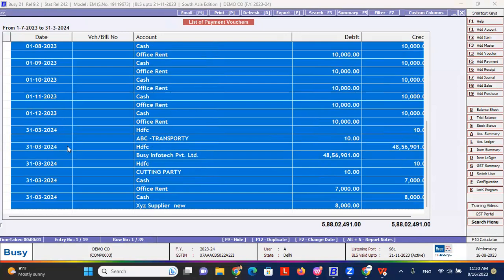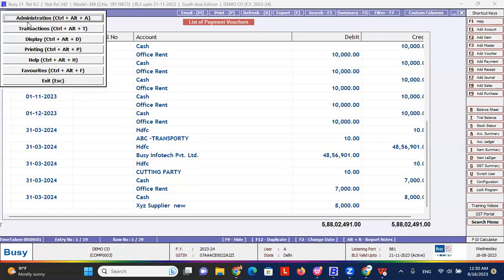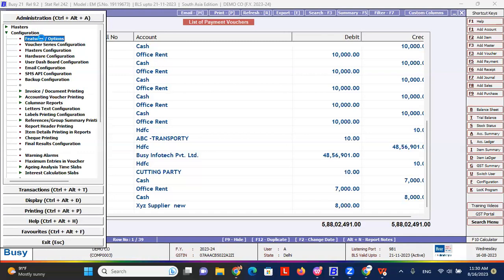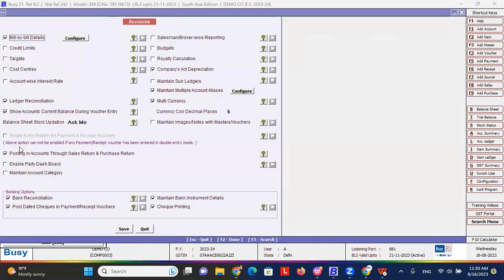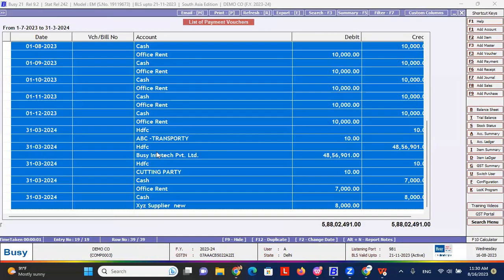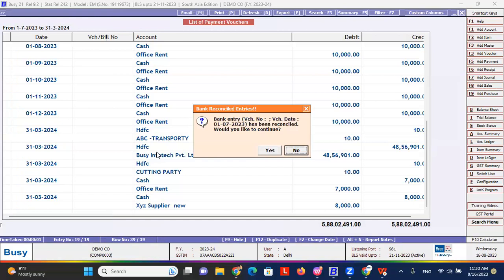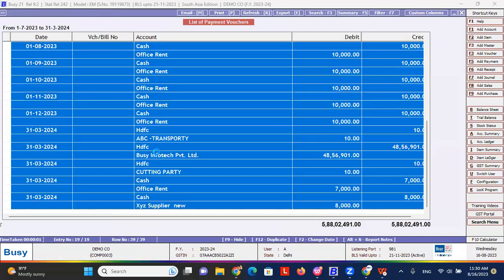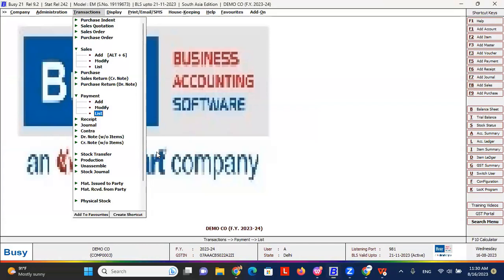But if your single entry module is enabled from the starting and you have done entries in single entry mode, and now you want to convert to double entry, then you need not delete the transactions. You can simply change it from here: administration, features and options, and accounts. But if you have already done the entries in double entry mode and need to convert to single entry mode, then you have to delete all the payment entries. If I press F8 and delete all the payment and receive entries also.